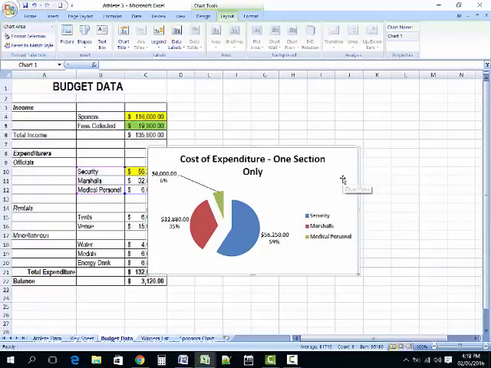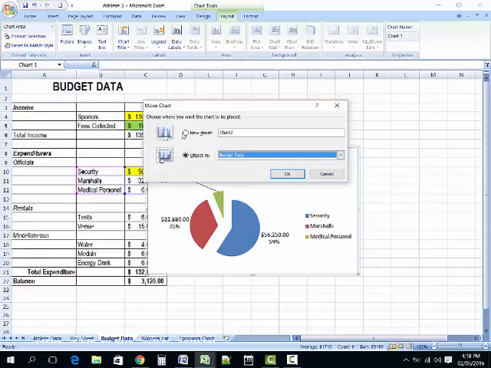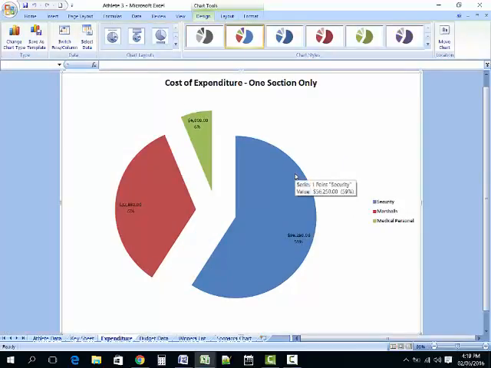And the same thing that we did in the previous chart, I want my chart to be on a separate page by itself, because I don't like the look of this. So I want to ensure that my chart is by itself. I want to right click and say move chart again, new sheets, and I'm going to call this chart expenditure, and I'm going to say OK. Good. So this is my chart.